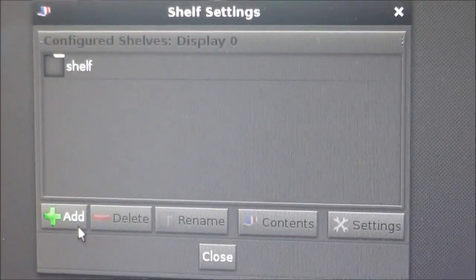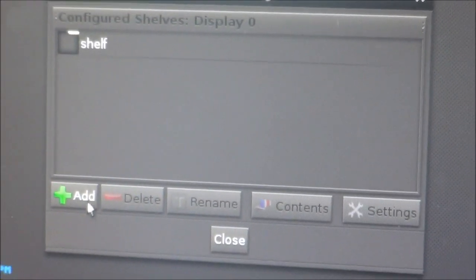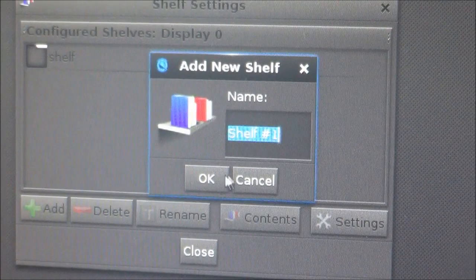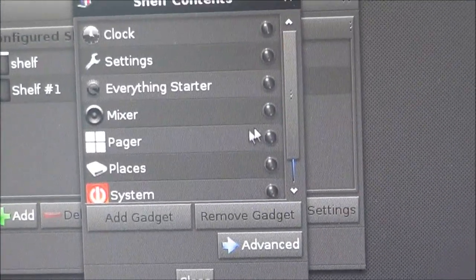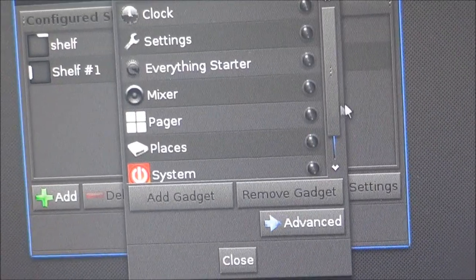Because you can have multiple things. If you want it in multiple places, you can have it, or you can just have it in one place, and you can choose which place you want it in. Okay, and you can add a shelf and call it whatever you want. And then there's a shelf there. And then you can put whatever you want in it. And you can choose where on the screen it is, put it everywhere.